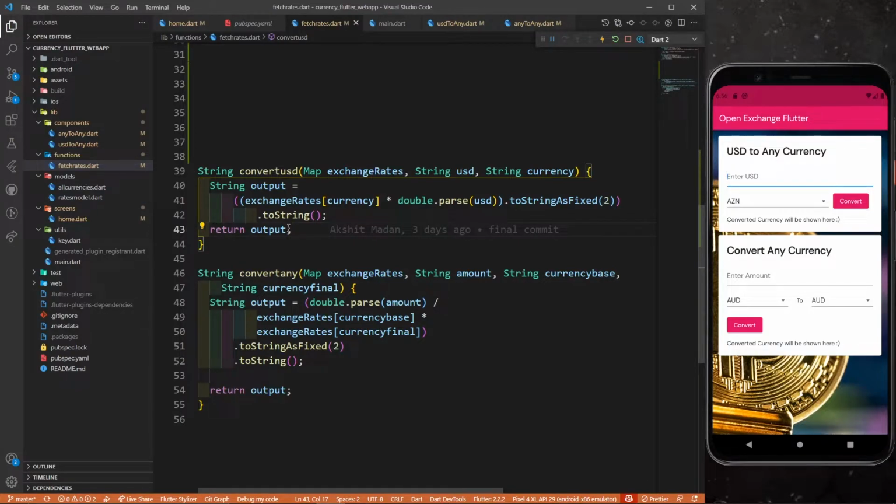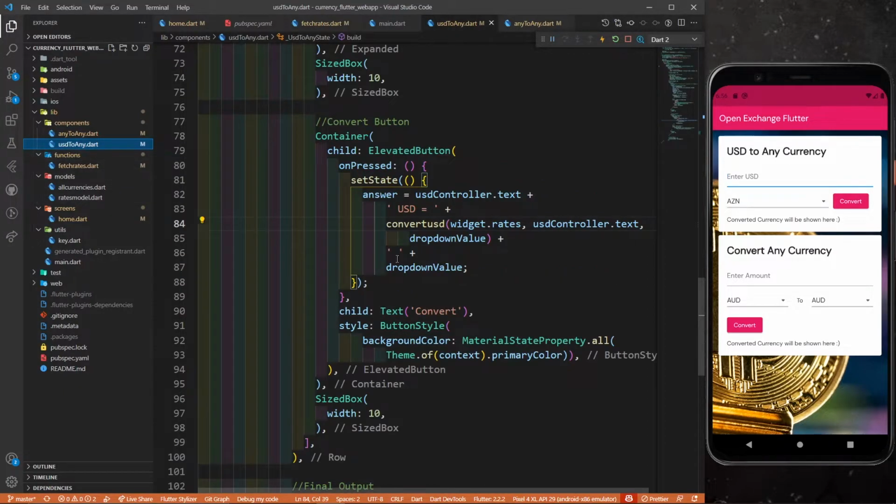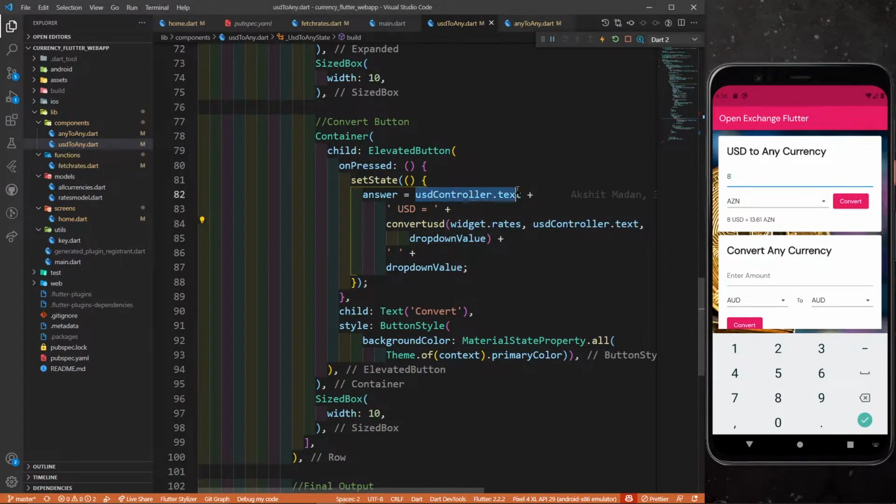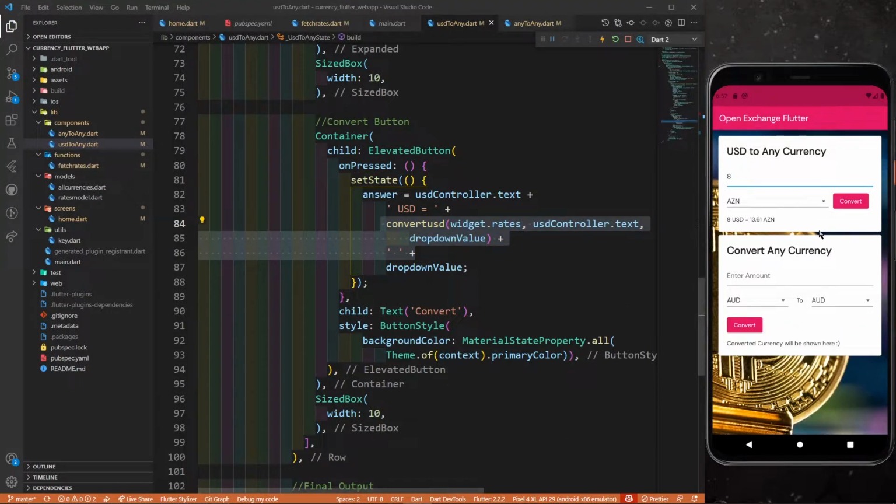Then you have to return this output, and this output I'll be getting in USA. Where is it? USA to any? Yes. So this I'll be getting, and if I just make a simple conversion, 8 USDs to AZN, you can see that 8 USD. So that's why answer is equal to USD controller.text. That means this 8 plus USD is equal to the result which I am getting from this function plus this drop down value, that is AZN. Simple. So this was there in this USD to any.